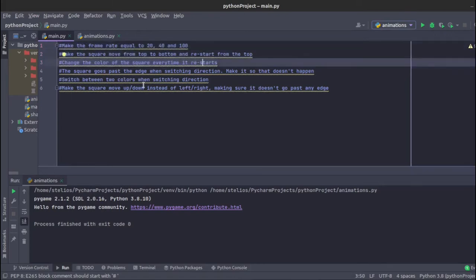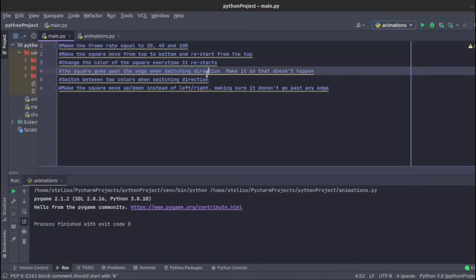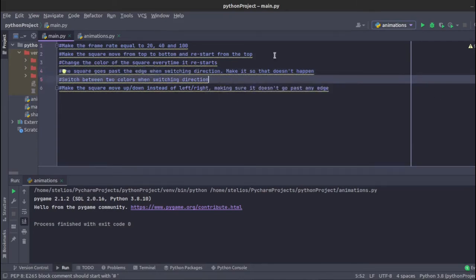And now the exercises that you have to do when the square switches direction are: the square goes past the edge when switching direction, so make sure that doesn't happen. Switch between two colors when switching the directions. And make the square move up and down instead of left and right. And also make sure it doesn't go past any of these edges.